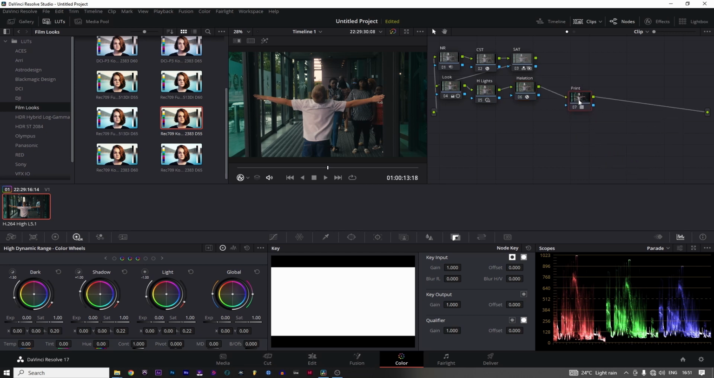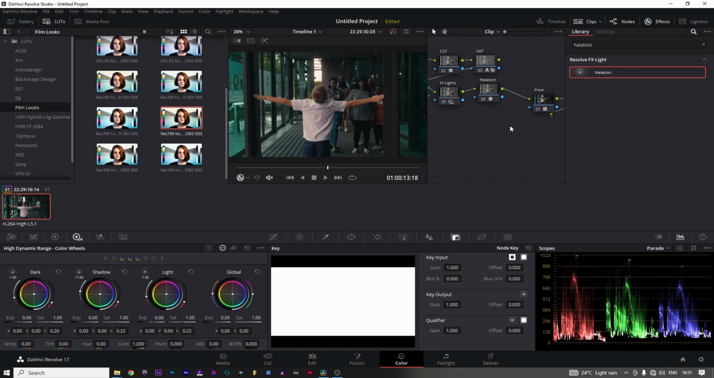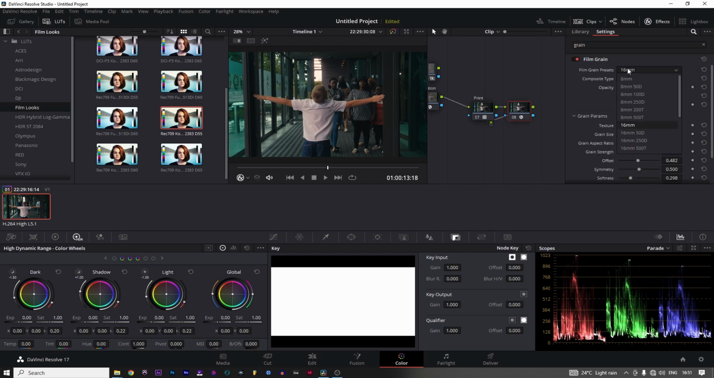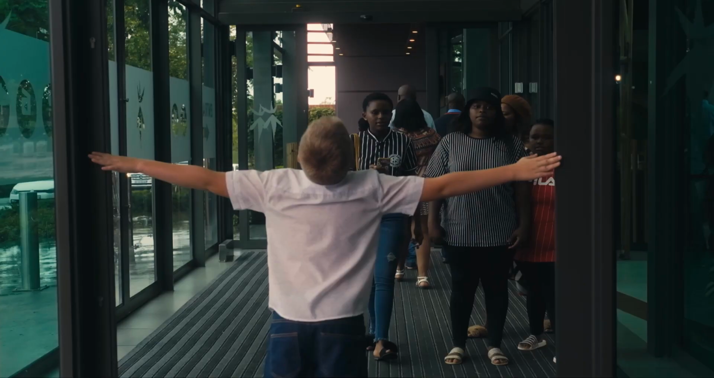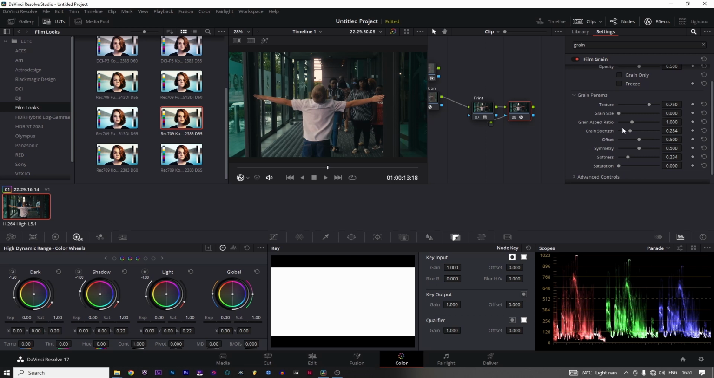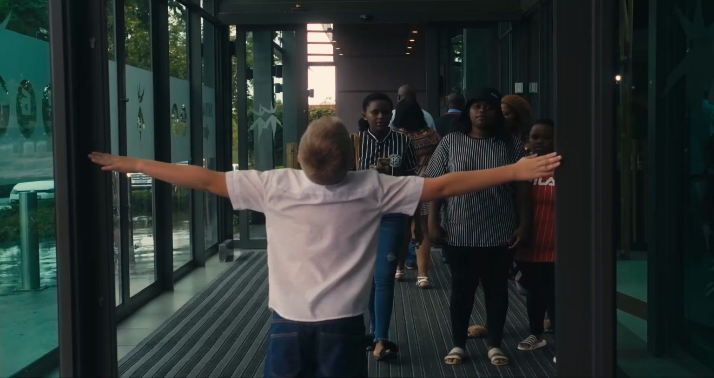Now we'll introduce some grain. Just type grain and drag that onto here. Now I like using this 35mm 400T. Let's see the default settings. I think it's a bit too much. We can dial that down. Now we'll come here, the grain strength, and then just turn that down a bit. Let's see this before and after. So yeah, I think this looks good.